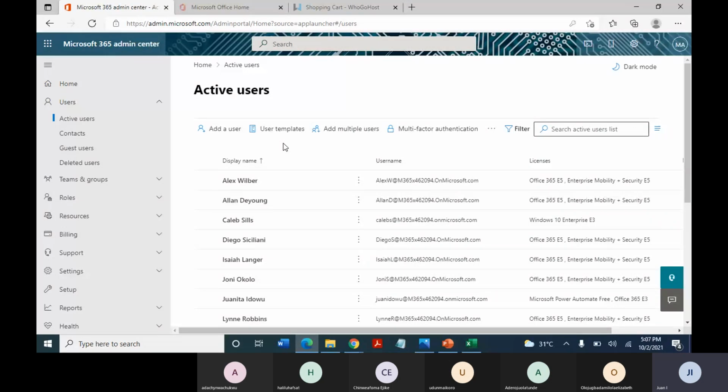Now, when you remove a license from a user that has data, you have 30 days, just like how when you delete a user, you have 30 days. You have 30 days to reassign a license to that user, right? If after that 30 days, no license is assigned, the user's data gets deleted.